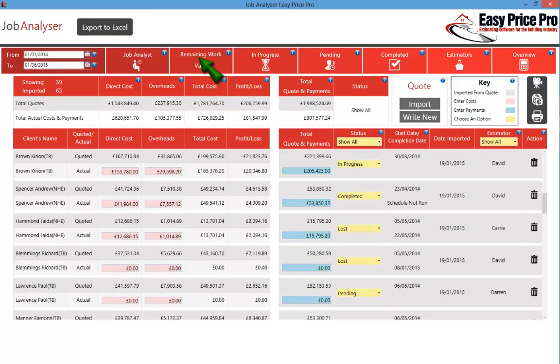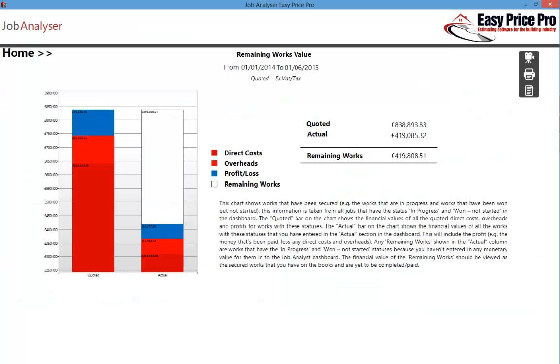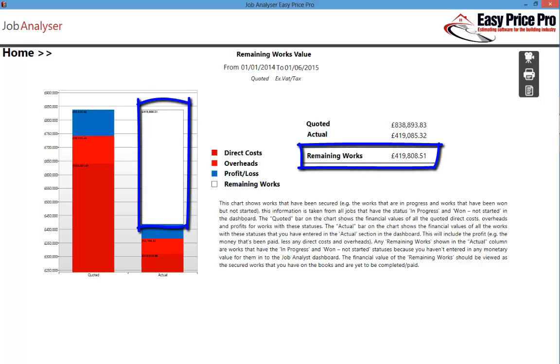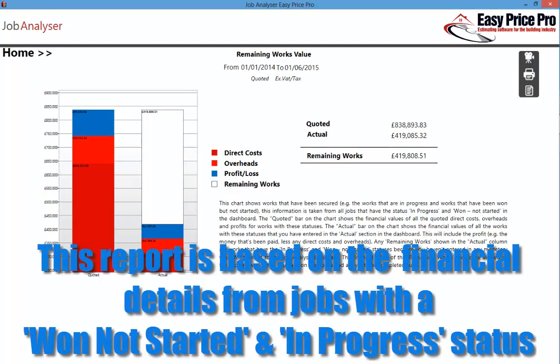Let's click the next report. Remaining work value shows you the financial value of work the business has secured but has not yet brought in via payments from clients. So this will include the financial information for jobs that are won but not started, and the financial value of any money that has not been entered into the actual costs or payment boxes on jobs that are marked as in progress.